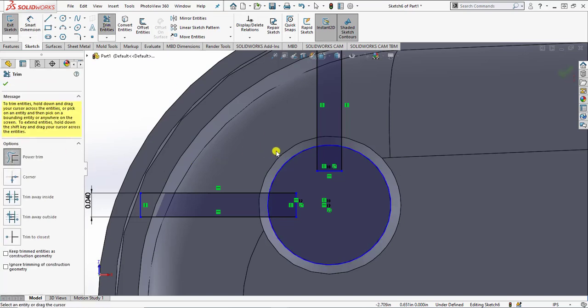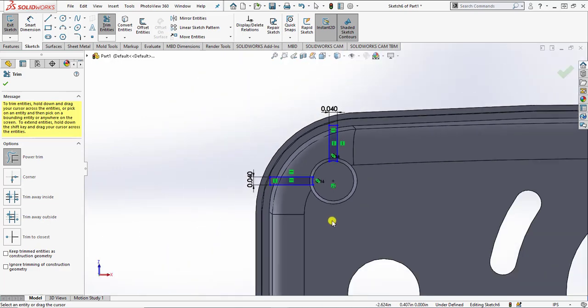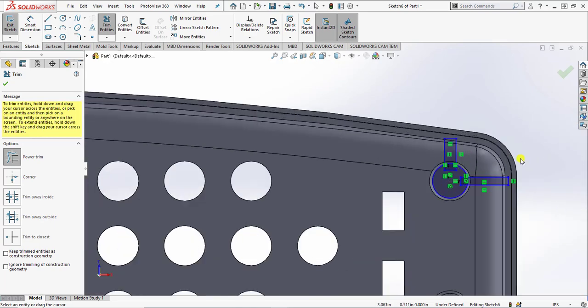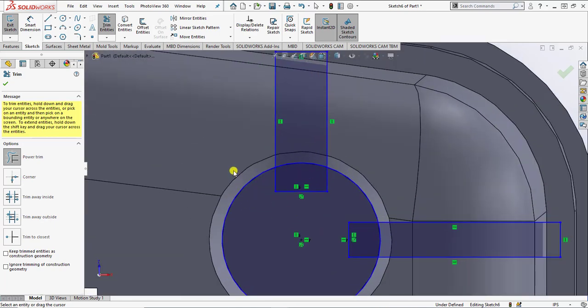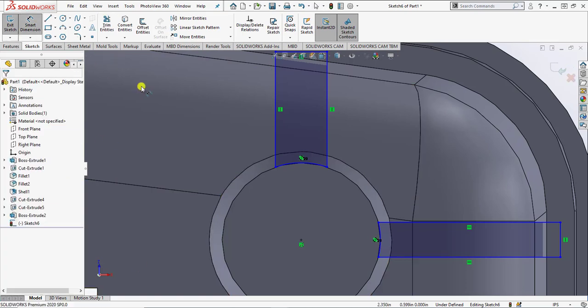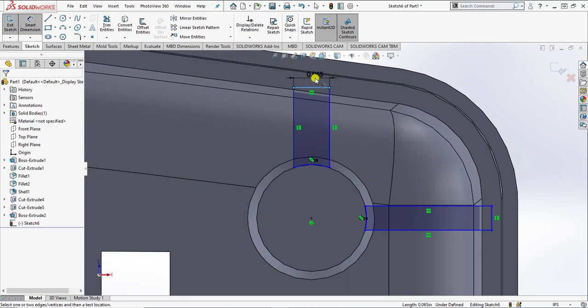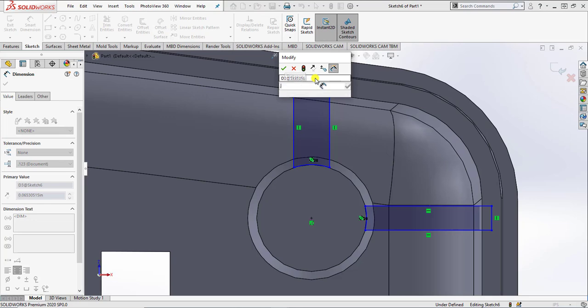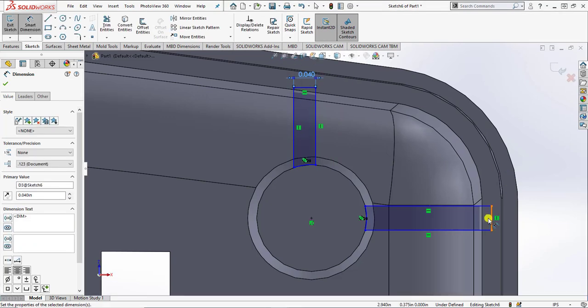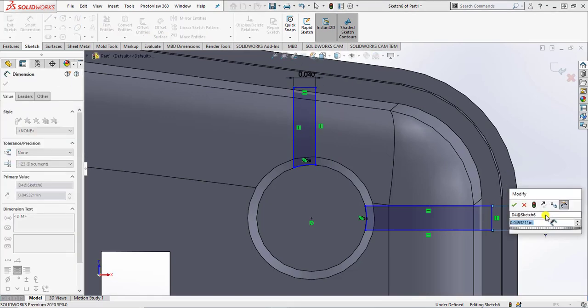Now add the trim tool, power trim, and remove the unwanted portion like this. Now repeat the same step for the other side. Now add the couple of smart dimensions. Its value is again 0.040.